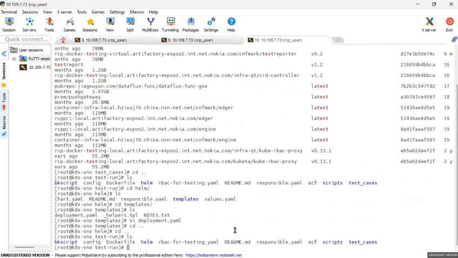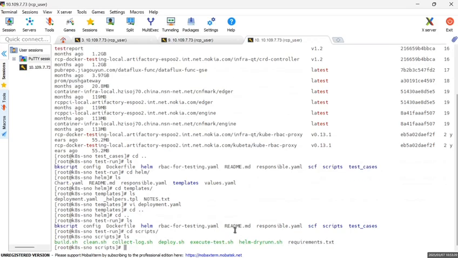Once the test pods are defined, testers need to write extensive scripts to execute the test cases. This script handles tasks such as controlling execution order, monitoring test progress, and collecting the test result.